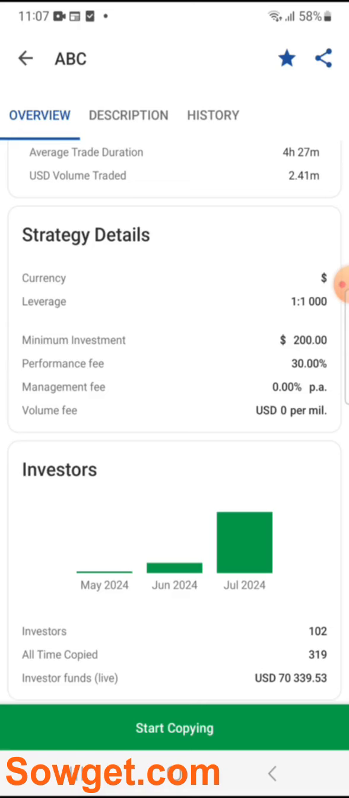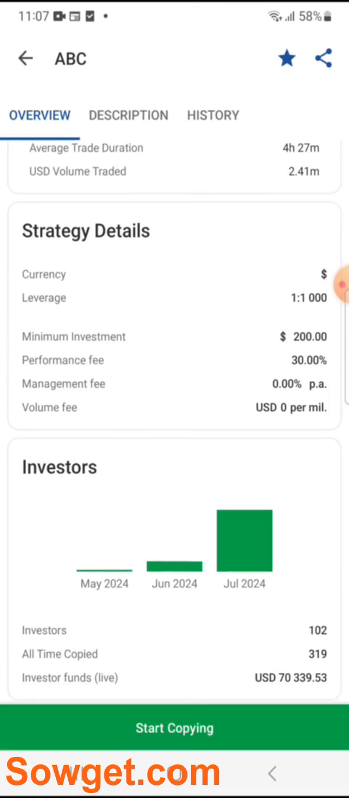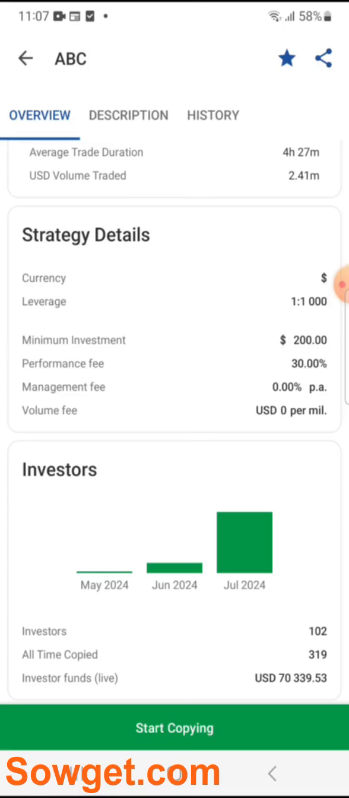So over time, some traders will copy, then uncopy, then copy again, then uncopy. That is the number you are seeing here. And investors' funds live, meaning the investors who have committed their live money to this particular trader's strategy, total amount is $70,339. This should show you that this trader is a very profitable trader.